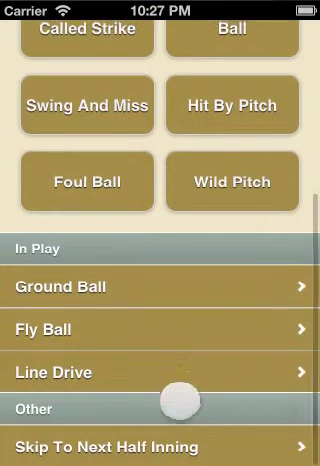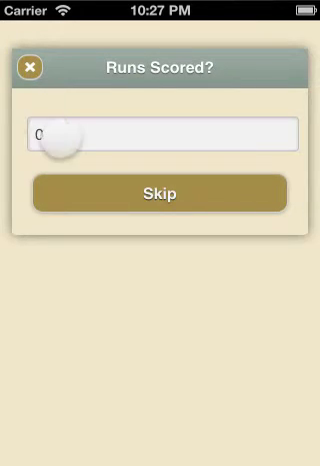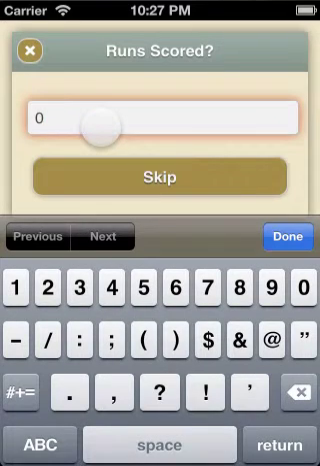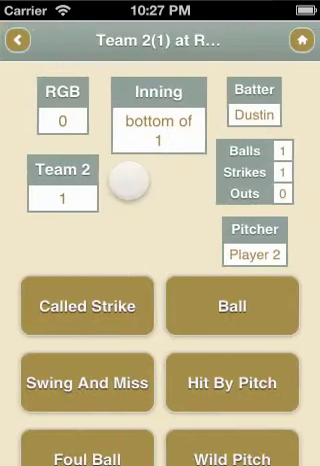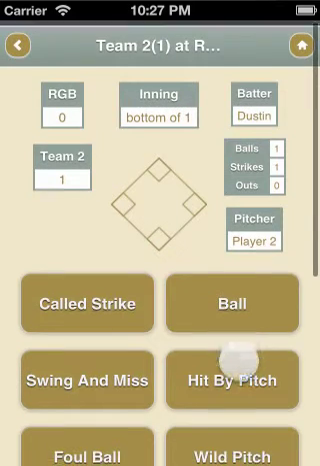So I can use this nice skip to next half inning feature to say that they scored 1 on the top of the first. And now we're in the bottom of the first. Dustin's up on my team. So I can now score each at bat on my side.